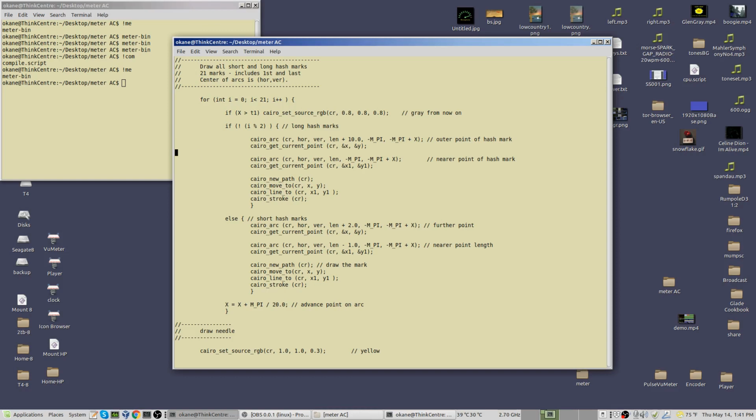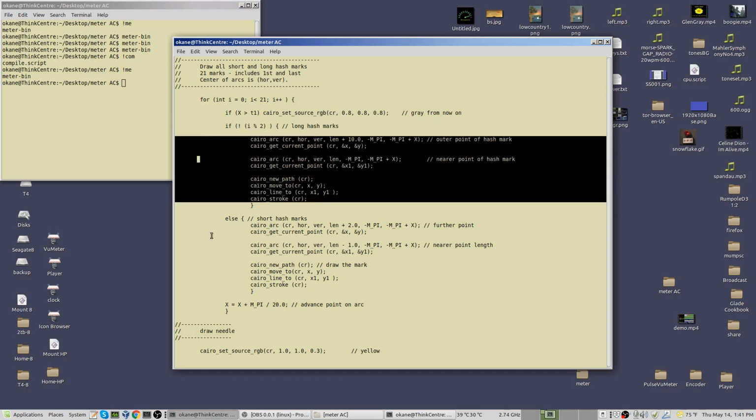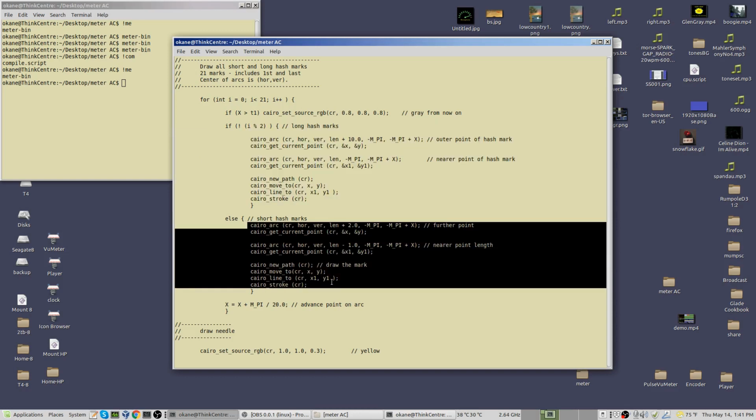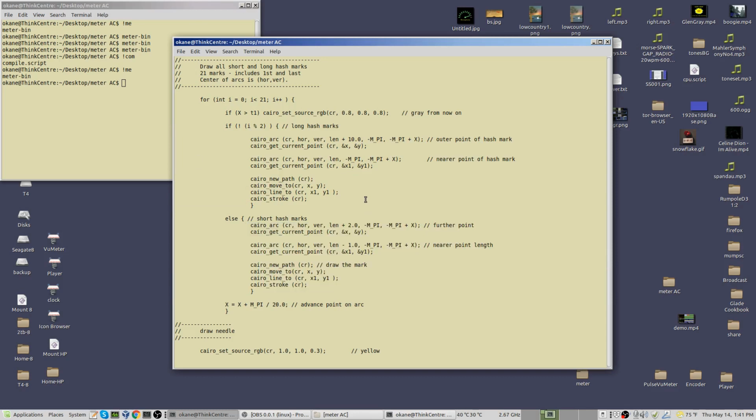So this group here is the long hash marks, and this group here is the short hash marks. It's the same code, but these are the long hash marks and these are the short hash marks. So every other hash mark will be long, and every other one will be short. These could probably be blended into one. Well, I don't know, it's probably better to leave them as two separate ones.